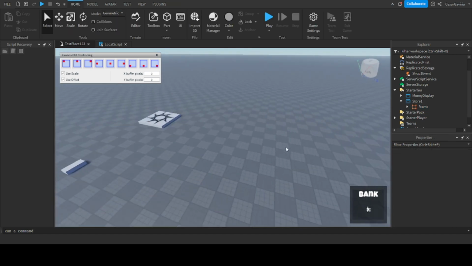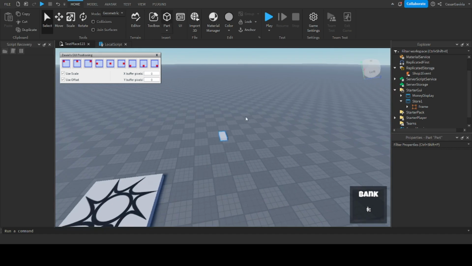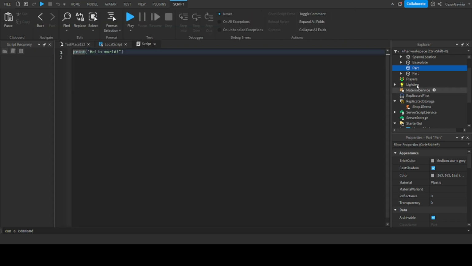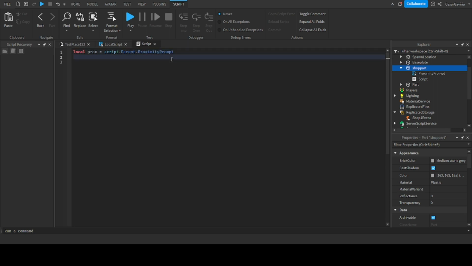And there we go. So now that we have that set to visible, we're going to want to create a way that we can open this shop. And so the easiest way to do that is to put a script inside of a part with a proximity prompt. And then we're going to name this part just shop part, just so that we can stay organized. And then we're going to go into our script and start writing our parameters. So local prox is equal to script.parent.proximity prompt. And then we're going to say local function, and we're going to say open GUI.